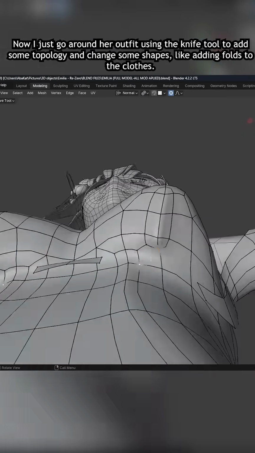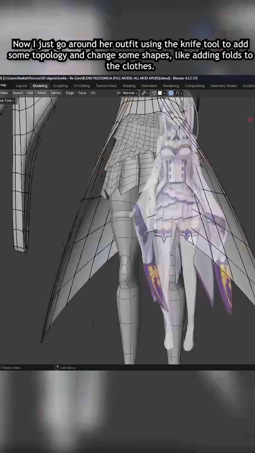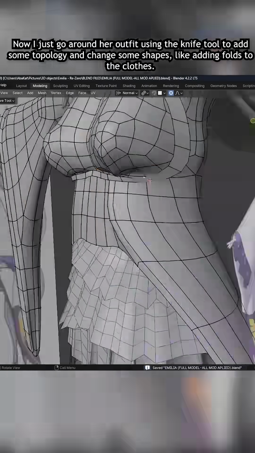Now I just go around her outfit using the knife tool to add some topology and change some shapes, like adding folds to the clothes.